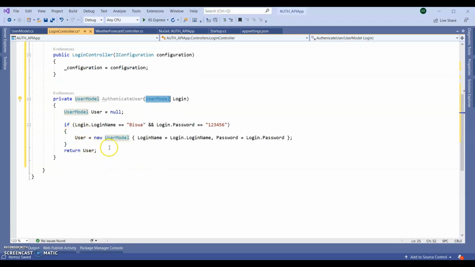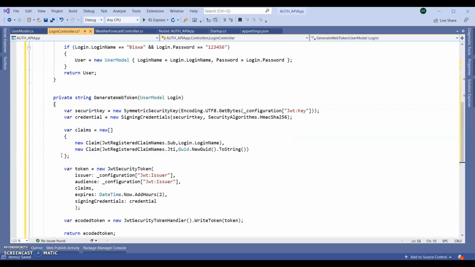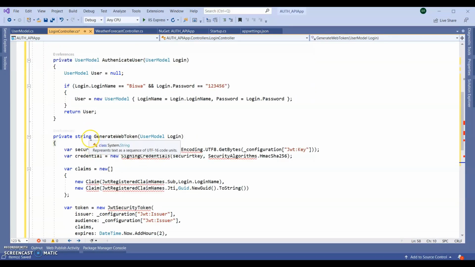Here I am directly checking if the login name is Biswa and password is 123456, then only it will validate. You can do it from a database if you want. To know how to connect web API to a database, you can follow my previous session of web API. Next, we have written one function or method to generate the web token using this user model.